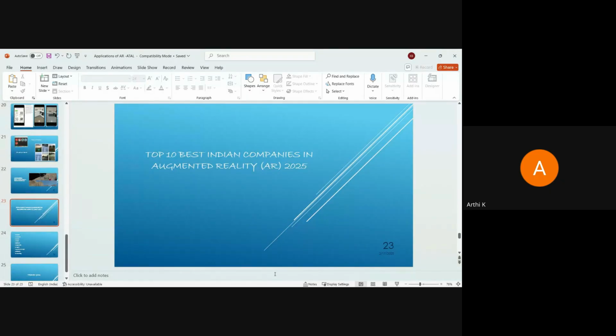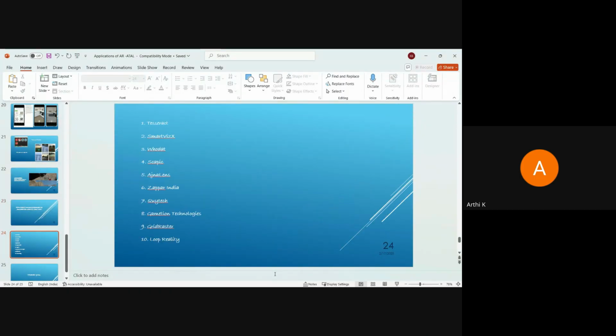Okay, so next we'll see the top Indian companies in augmented reality, which have been identified for the year 2025. And I've just listed out 10 of them.